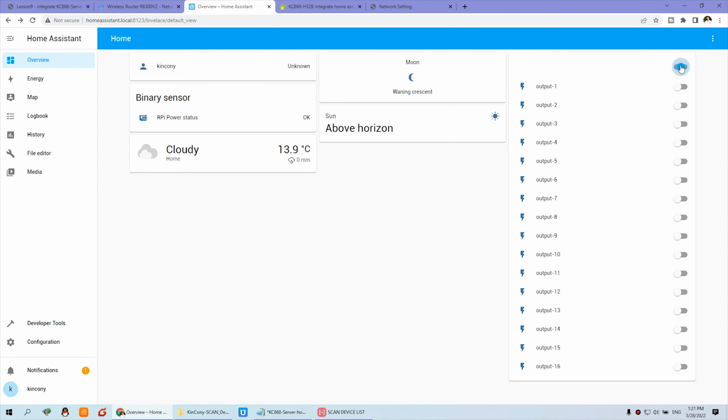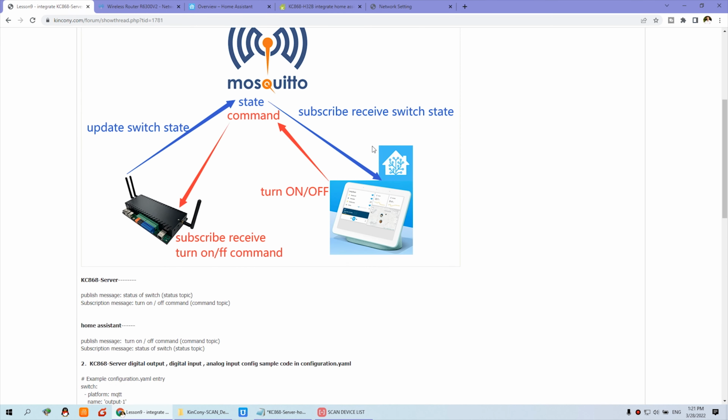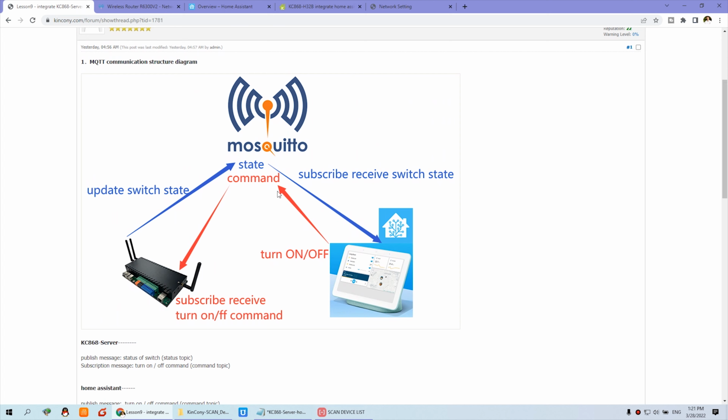So this is for the MQTT. When I turn on, the MQTT is sending the message to the command, and the command sends the message to the box, the controller, and the controller will feed back the state.